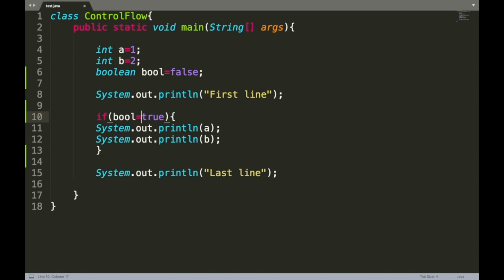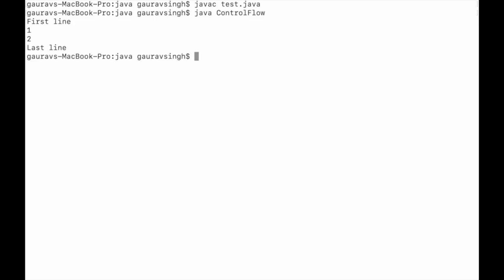What happens in Boolean is, your value is assigned to the Boolean variable, and then it is evaluated. So now this Boolean value is set to true, and since it is true, these statements will be evaluated. Now let me run this program. If I compile and run this, I should have all the 4 lines as the output. And as you see, we have all the 4 lines.